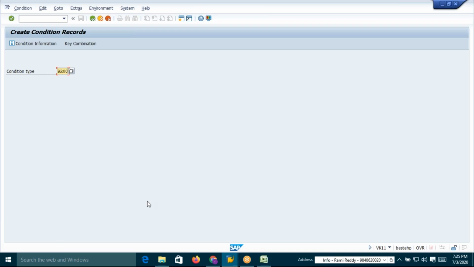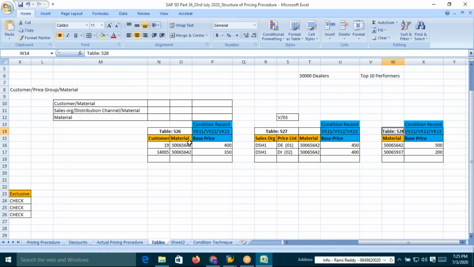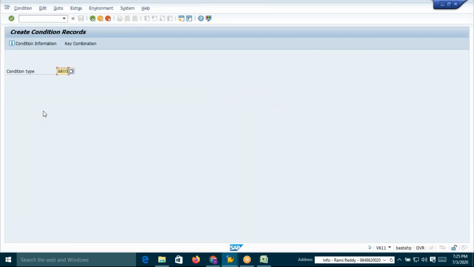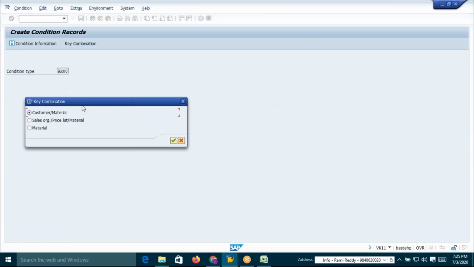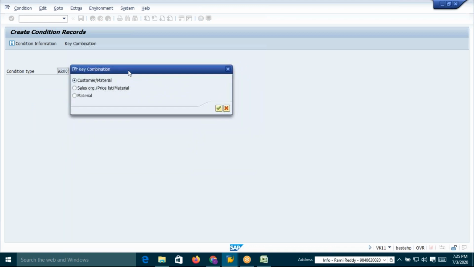Under AR00, how many combinations are there? 1, 2, 3 combinations. As soon as you click on enter, you are going to get these three combinations. Now are you understanding what condition technique we applied? For this condition type you assigned an access sequence. So this condition type is reading the access sequence, and under the access sequence, whichever tables you have assigned, it is showing those tables.